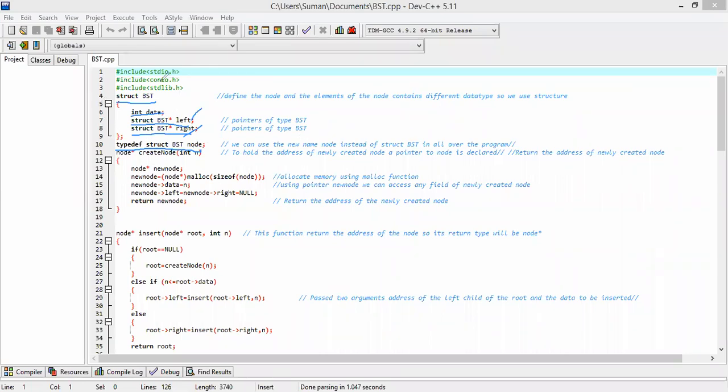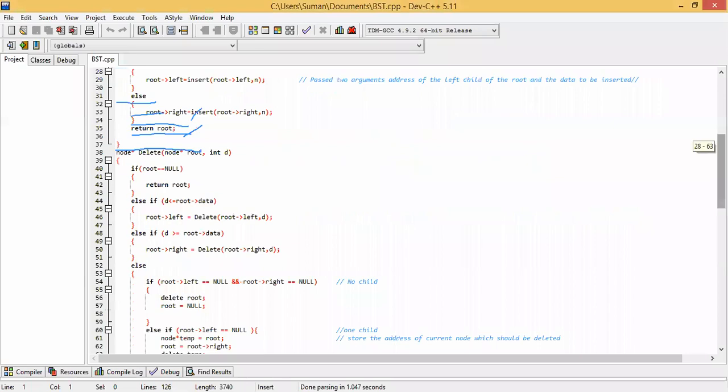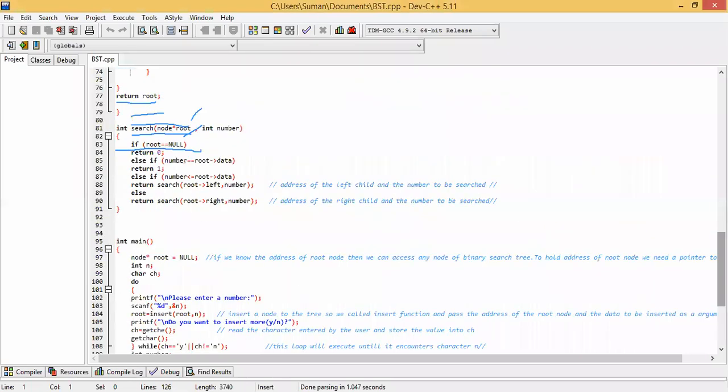Clear? So first we have done this. Then we will go to the main section. After that, we will define the functions one by one. Okay.